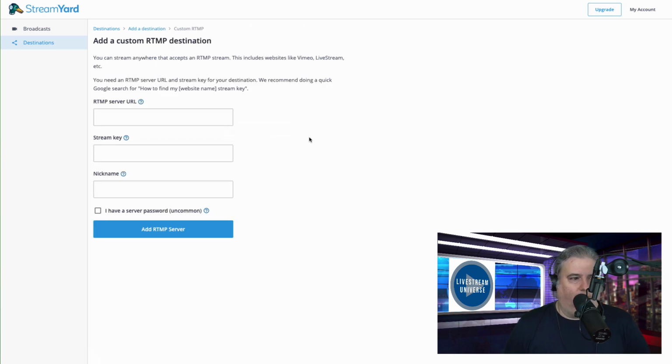After you click that, your choice of destination in this case will be custom RTMP. Once you choose custom RTMP, you enter into the RTMP server URL the RTMP URL that you copied into your email. You'll enter into where it says stream key, the stream key from your email that you copied out of the Amazon Live Creator app, and then you give it a nickname. I always give it the nickname Amazon Live, and then you click Add RTMP Server. You don't have to worry about a server password for this.